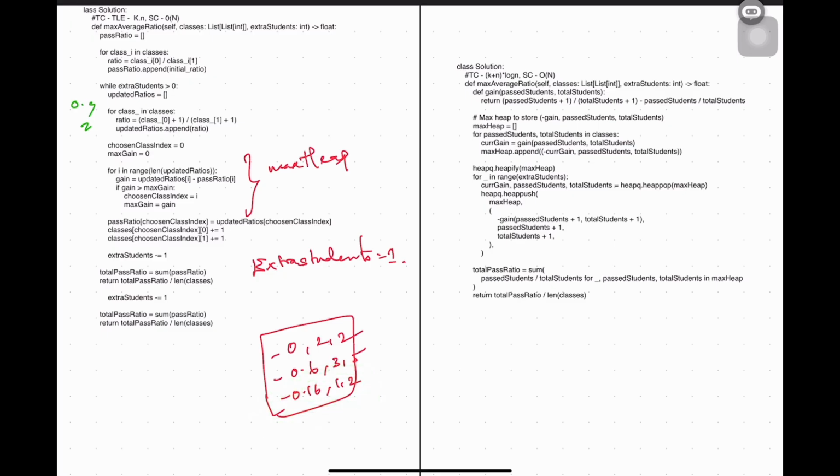Now our extra students will be ranging from 0 to 1. When i equals 0, our current gain will be 0.16. Our passed student is 1, total student is 2. This is the first gain if you're adding one extra student. For the first extra student, my gain is 0.16, with the previous passed and total students.